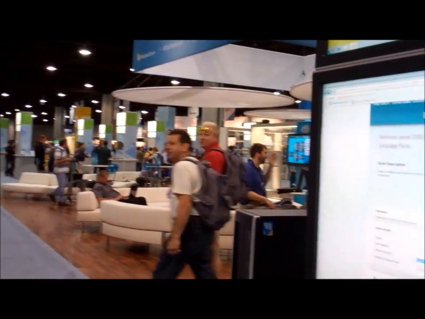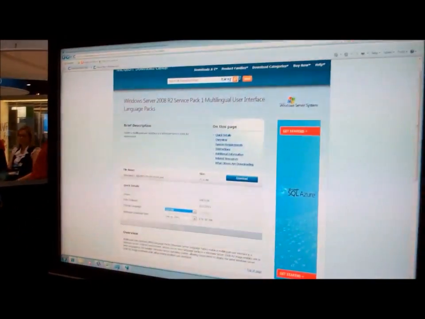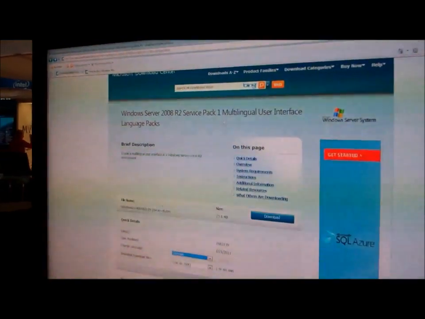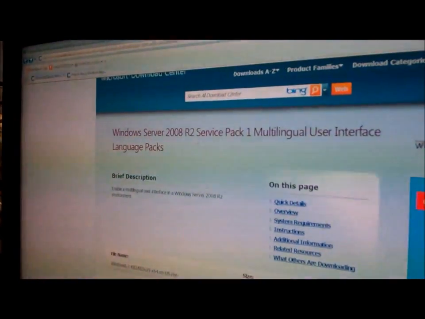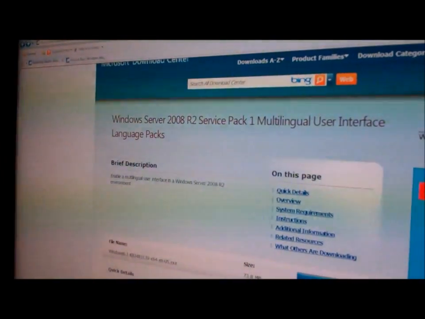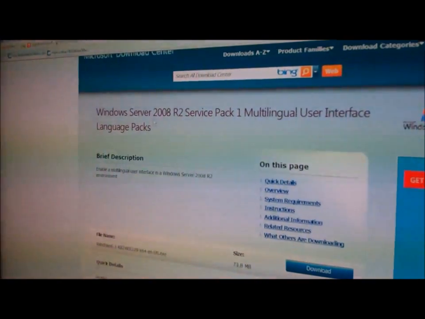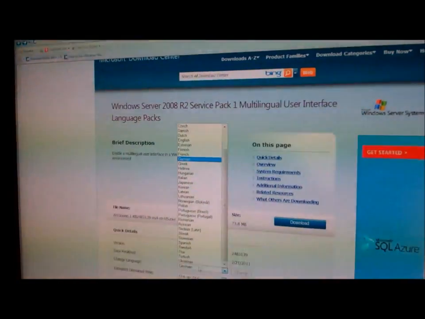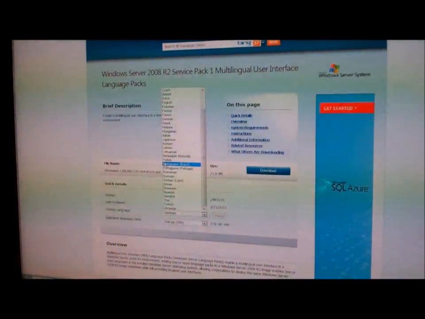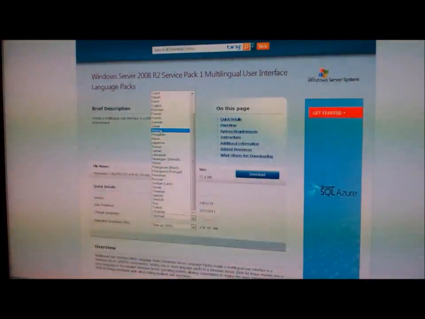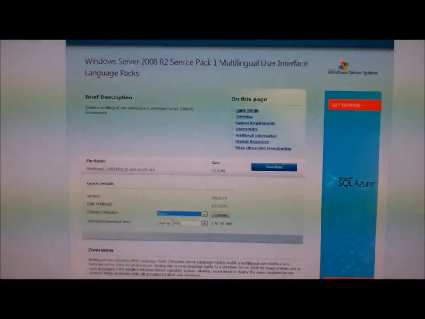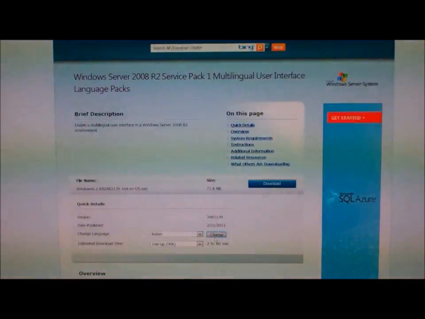The first step is to go from your MultiPoint server, or anywhere really, and navigate to the Windows Server 2008 R2 SP1 Multilingual User Interface Language Packs. That's a mouthful. You navigate to this page, and we'll put the URL in the comments. And what you do is download whatever language you want to add to your MultiPoint server. In this case, I will choose Italian. So I'll select Italian, and I hit change.